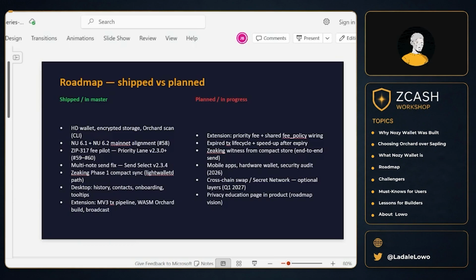But this is the roadmap. This is a roadmap of what I've shipped on Nozy and what I'm planning on shipping and working on in progress. So I already shipped the HD wallet, encrypted storage, and Ultra Scan. Then this week I just upgraded NU 6.1 to NU 6.2. And this aligned with the dynamic fee plot that Sugar Labs have going on.